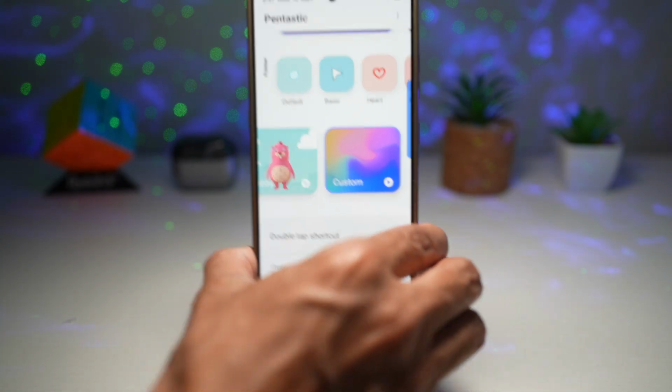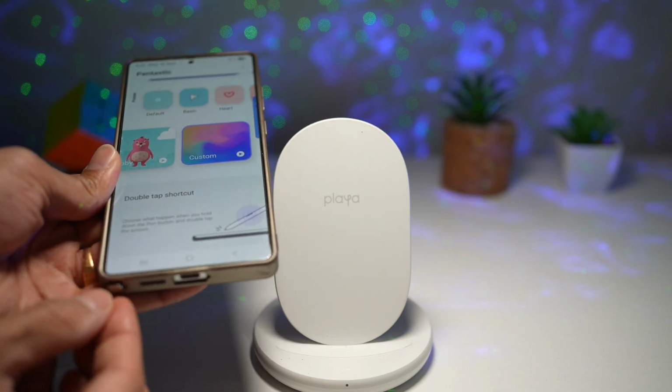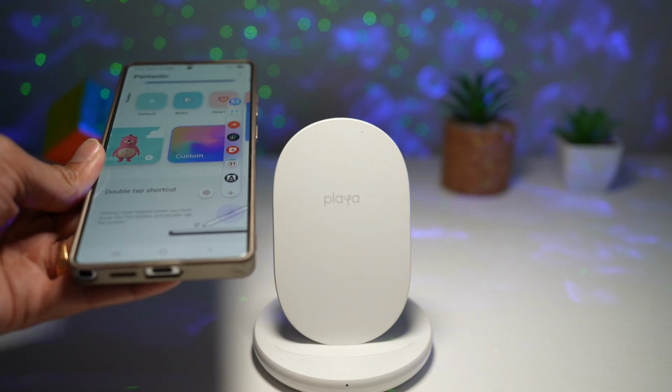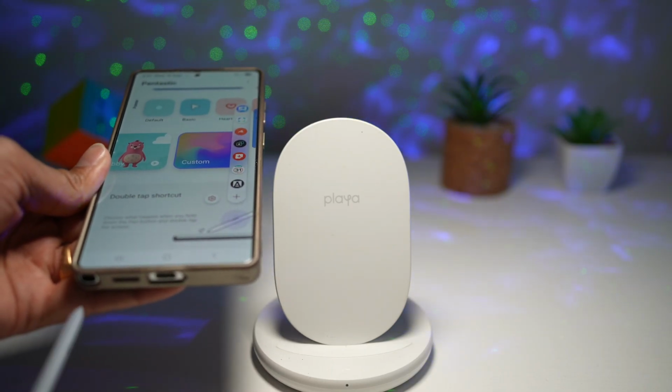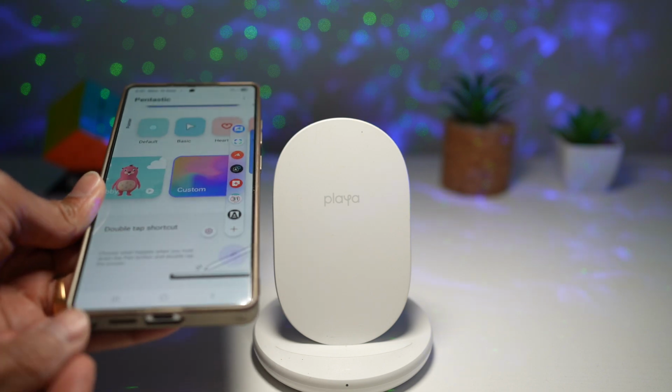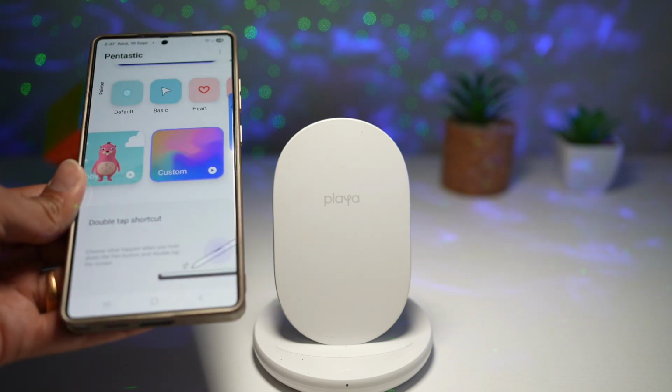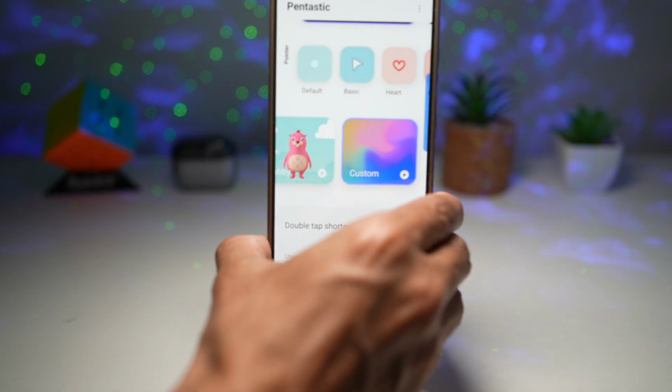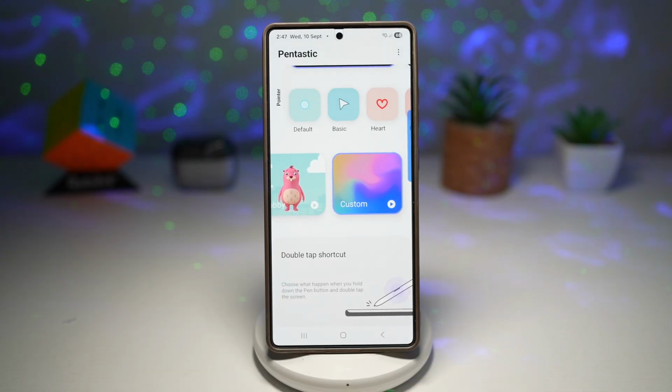So now when you go ahead and remove the S Pen, and when I go ahead and put it back in, this is the sound I get when I remove and insert the S Pen.